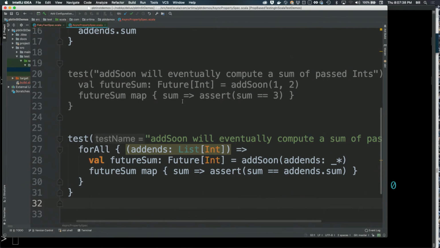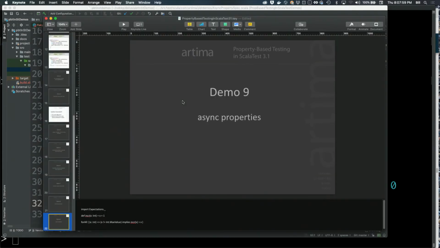Then I map onto that future sum the same kind of thing, that it equals the sum of the elements of the list I passed, that I started with, right? But the result of that is a future assertion, and that means your property is a future assertion. So now in 3.1, the for all gives you back a future assertion, which goes right back to ScalaTest, and so it does work.